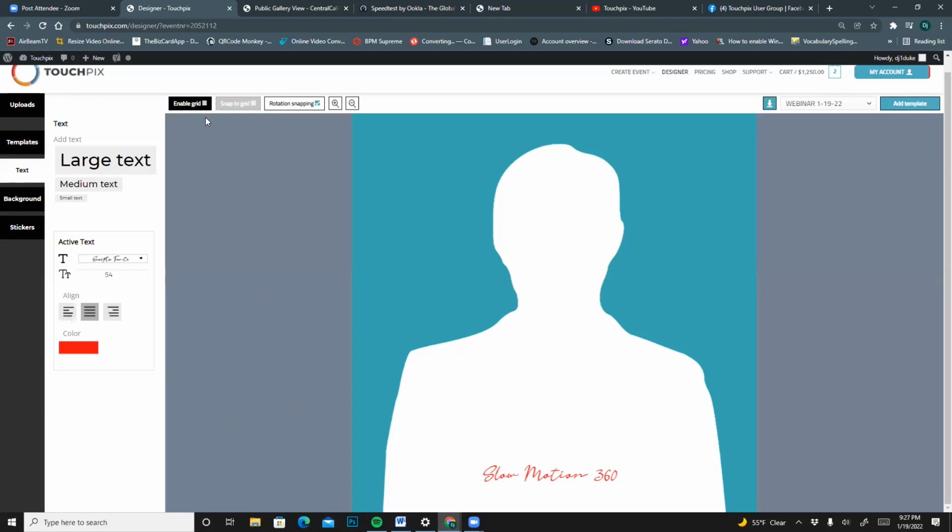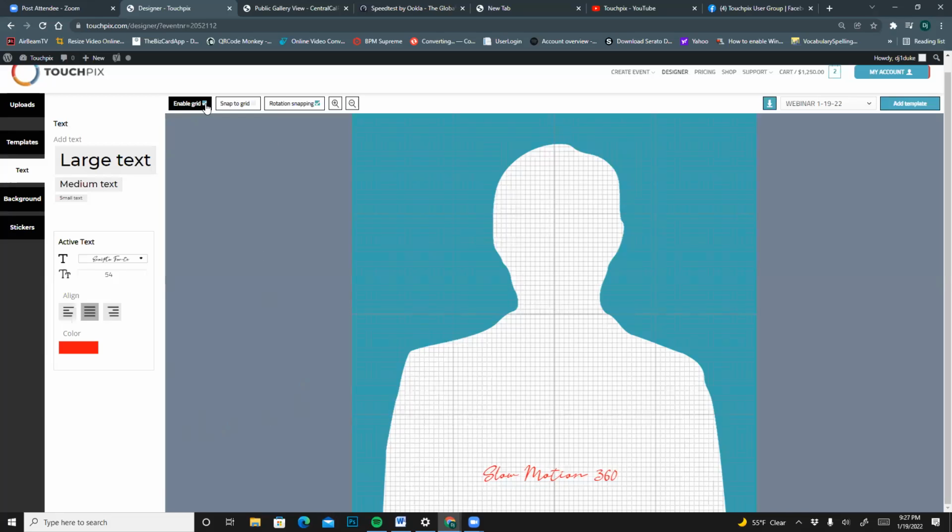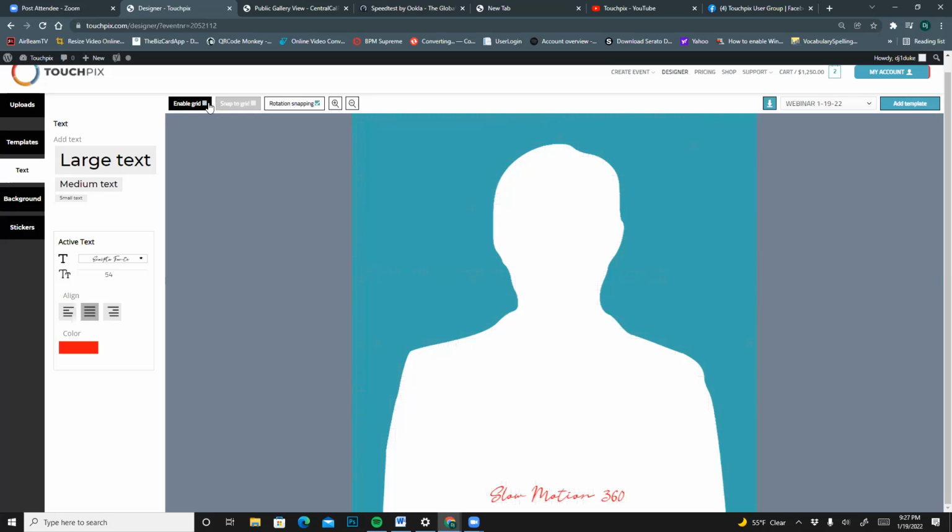I sometimes like to use this little enable grid, right? And it helps you center your text. That way it doesn't look like it's not centered. And then you can just deselect. When you're ready to go, what you do is you then hit add template, right?